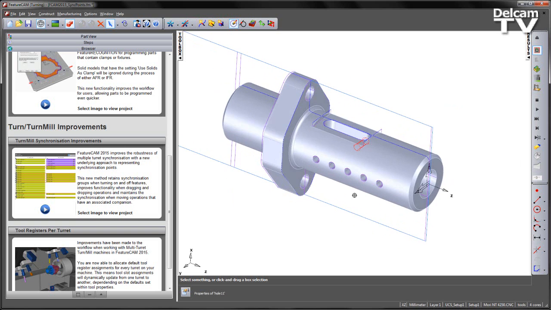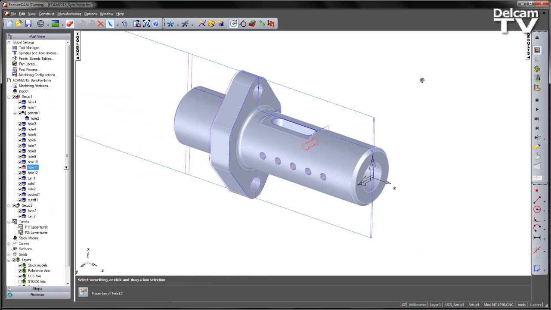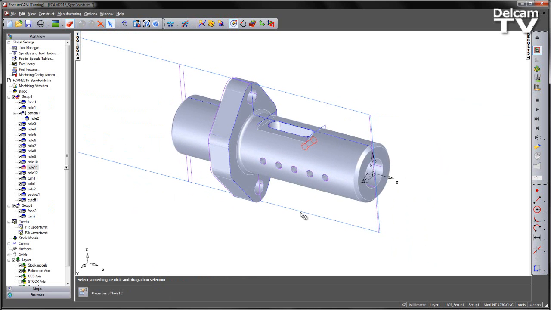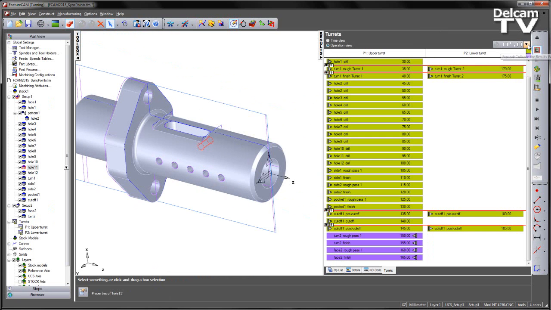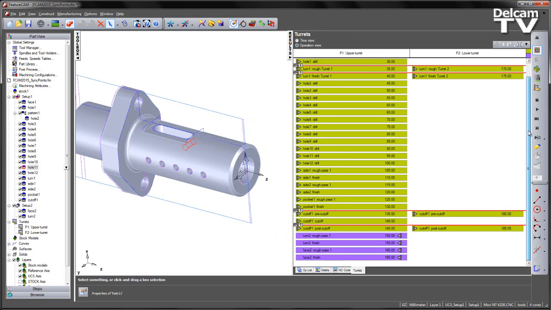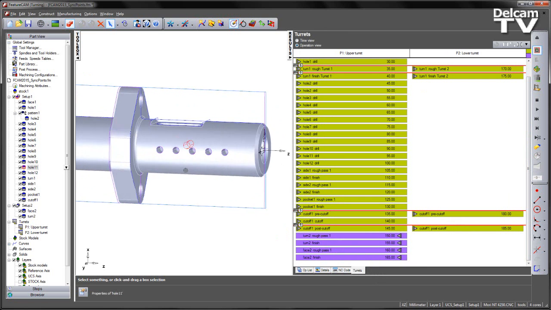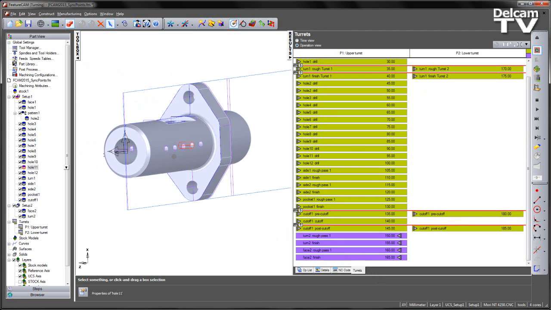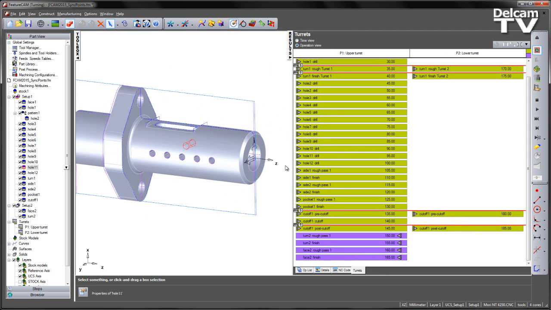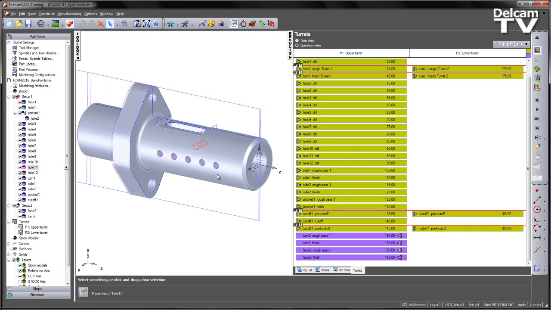In this particular example, we have a pre-programmed part with setups for both the main and sub spindle. If I go to my Results tab and navigate to the turret view, we can see we currently have no synchronization in process. So all of the sub spindle operations are still on the upper turret. Additionally, as we have some holes which are 180 degrees opposing, we can do some drilling synchronization.